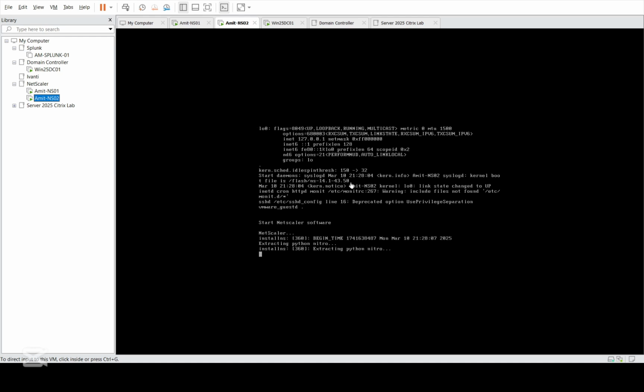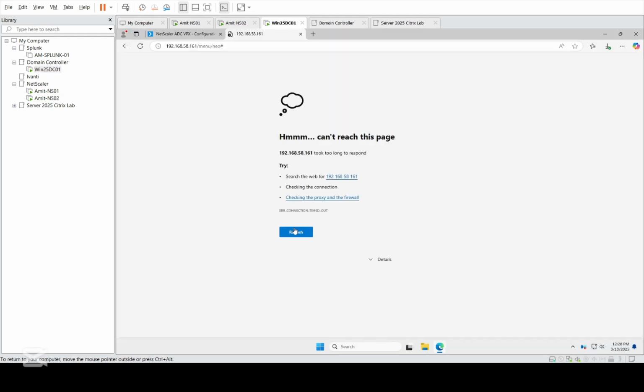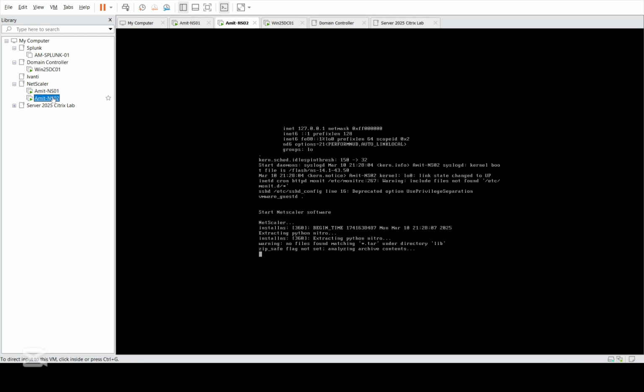Yeah, the new firmware version is 43.50. So there was no problem at all. So it could be the experience you will see when you do this in production. So just have a look at the console to see what's happening.